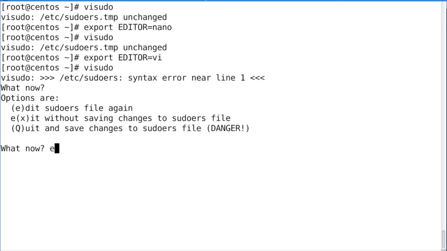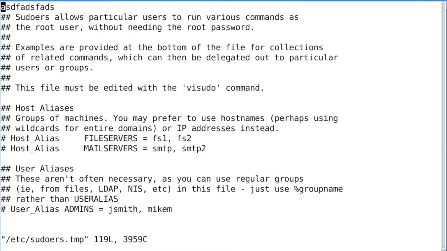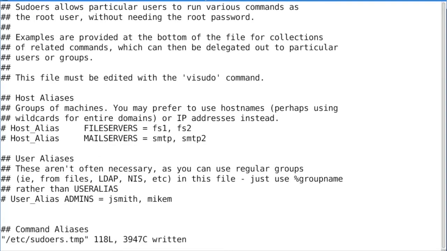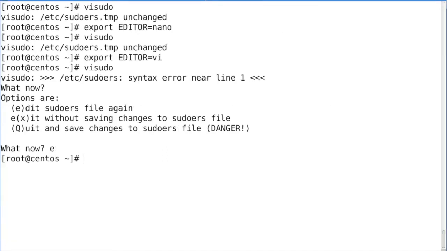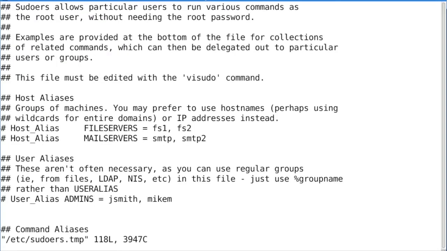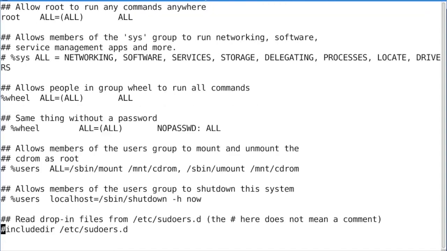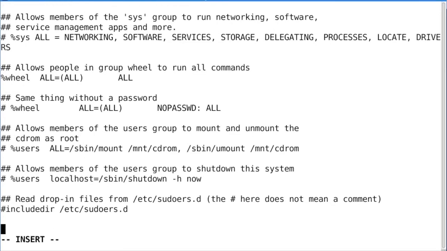So I'm going to edit the file again, and I will take out this bad data that I put in there. When I exit this time, there's no error, so the syntax is correct for that file. Let me fire this up one last time. Now let's create a specification for a user named Bob. I'll just put this at the bottom of the file. Let's allow Bob to run the /usr/bin/yum command as the root user on all systems.